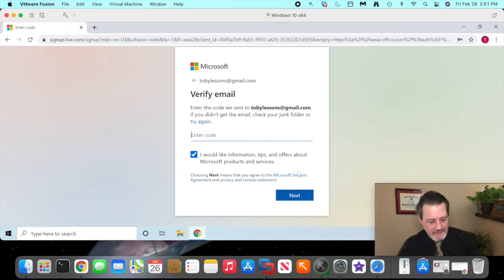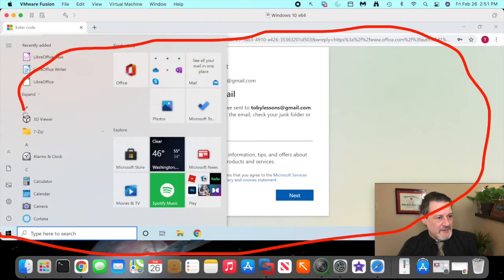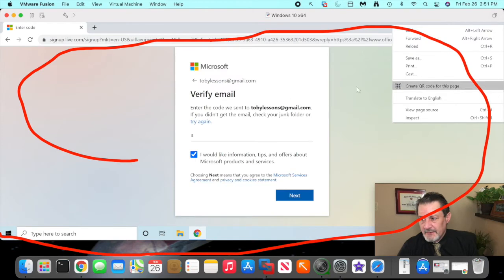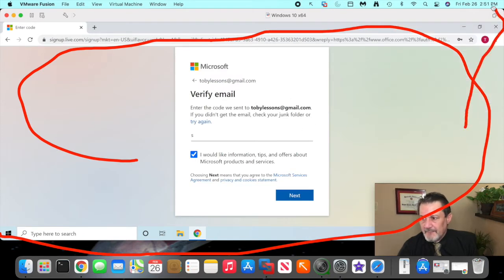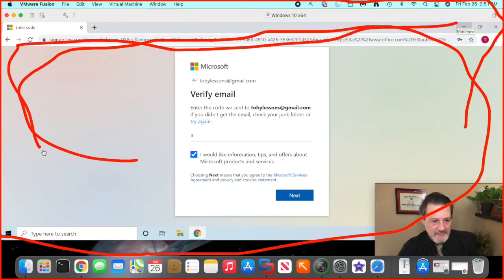In my, by the way, Windows VM, this is all Windows. It's in a virtual machine. Like I've told you before, it's a computer within a computer, because my whole computer is over here and you can see it's Mac, but inside there I've got Windows. Look at my start button.